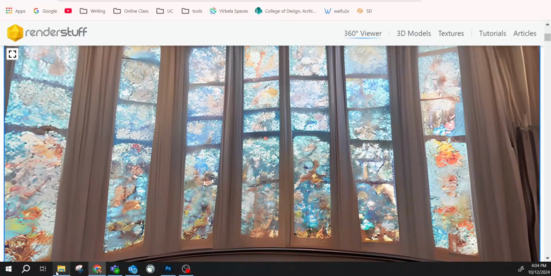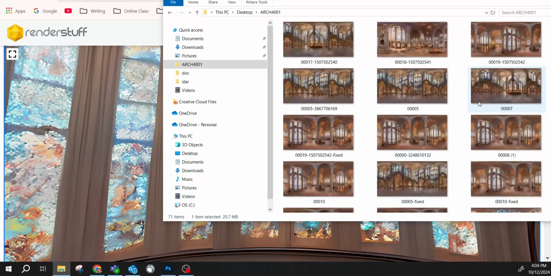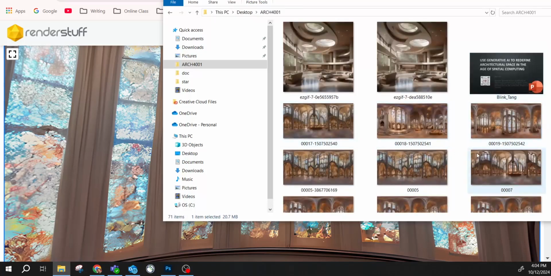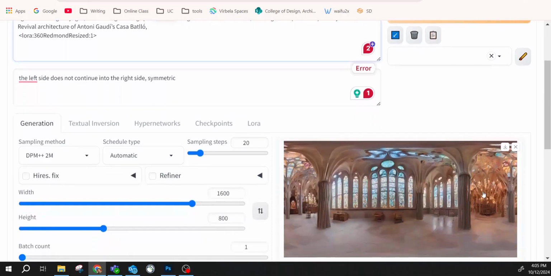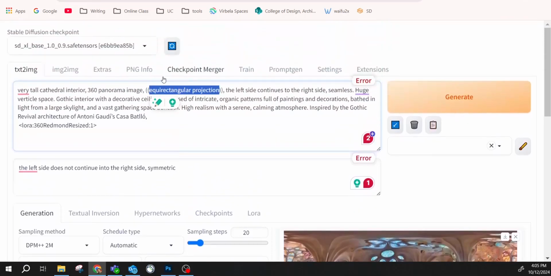Here I want to show you a few examples I made earlier, just to show you the results on different images. So I did a bunch of 360 panorama images. Oh, I forgot to mention, whenever you write the text prompt using LoRA, make sure you mention this. I did the double brackets just to emphasize. This is called equirectangular projection. Basically, it's a projection mapping that guarantees you have this panorama 360 style. So this is super important. Make sure you mention that.